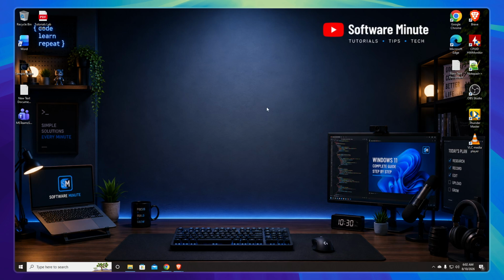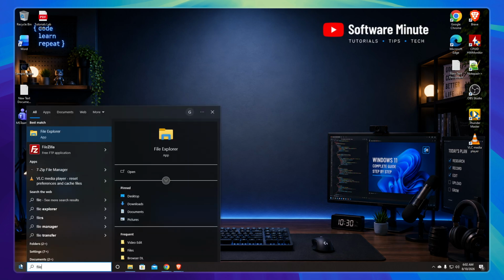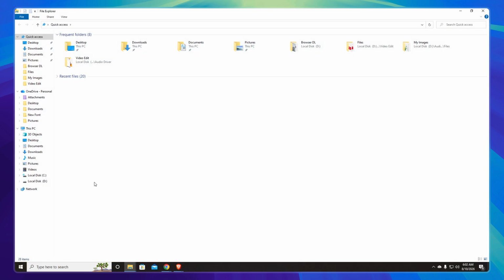First, navigate to your Windows desktop and open File Explorer. You can do this by clicking the folder icon on your taskbar or pressing Windows+E on your keyboard. This will bring up your File Explorer window where you can access all your files and folders.